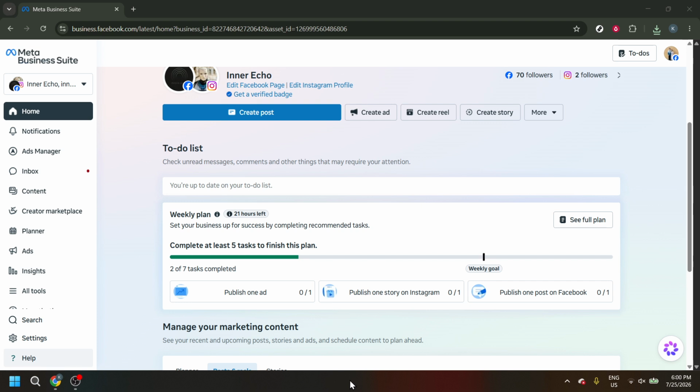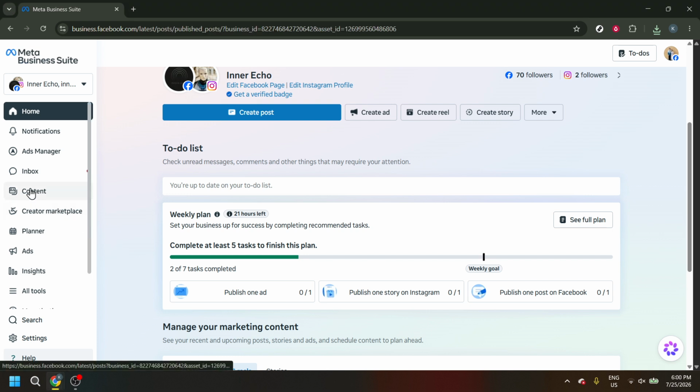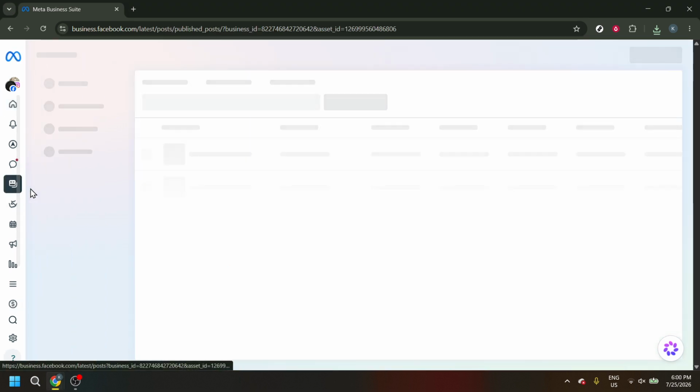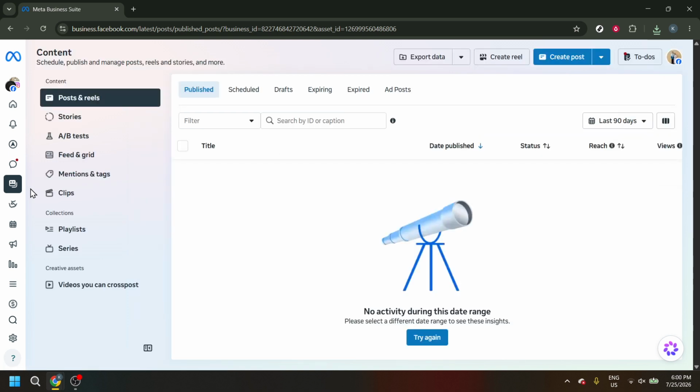I'll walk you through exactly where to find it inside Meta Business Suite so you can do it smoothly and without confusion. To begin, open Meta Business Suite and go to the Content section. This is where your published and scheduled content is organized, including reels and other post types. Once you're in the right area, you'll be able to narrow down the content you're looking for.